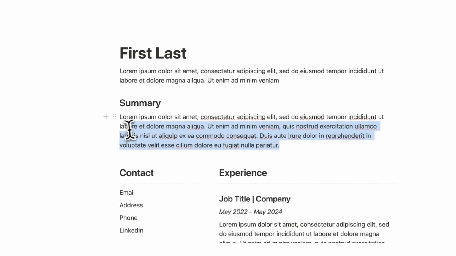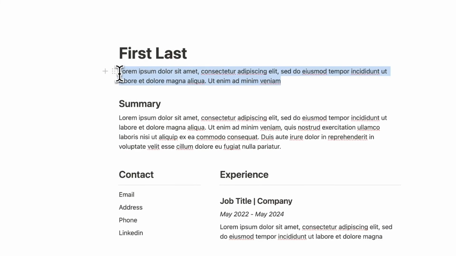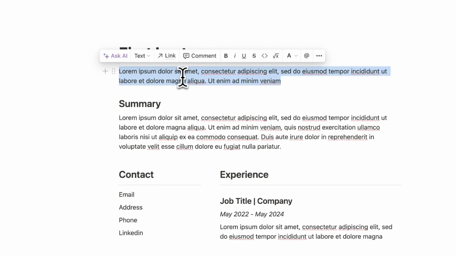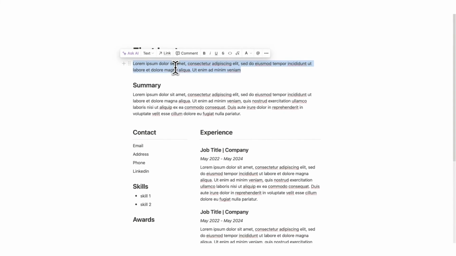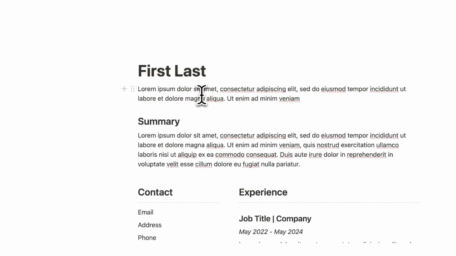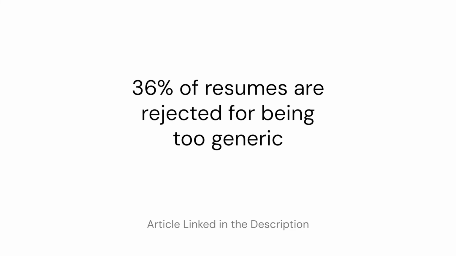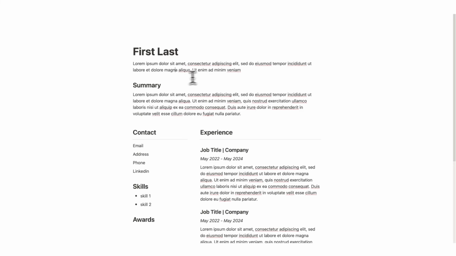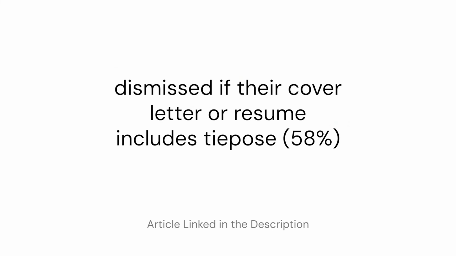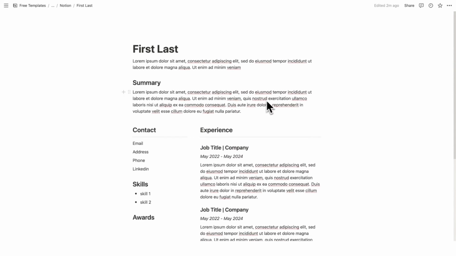Make sure the summary is unique. Definitely make sure that this 15-word or 30-word summary here is very concise and relevant to the job that you are applying for. 36% of resumes are dismissed for being too generic. And make sure you read over so you don't have any grammar mistakes, because 58% of resumes are dismissed if they include typos. So now there are two things left to do.